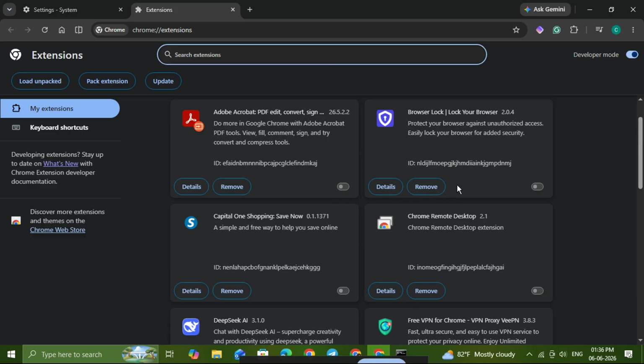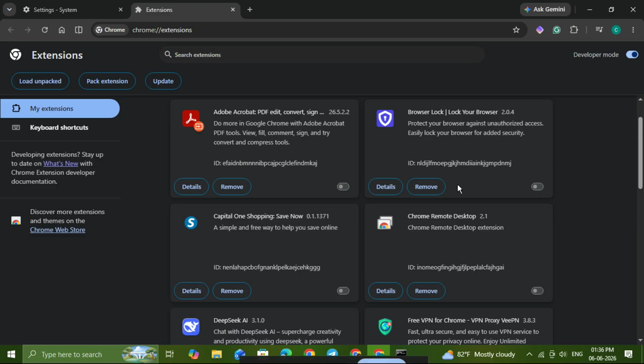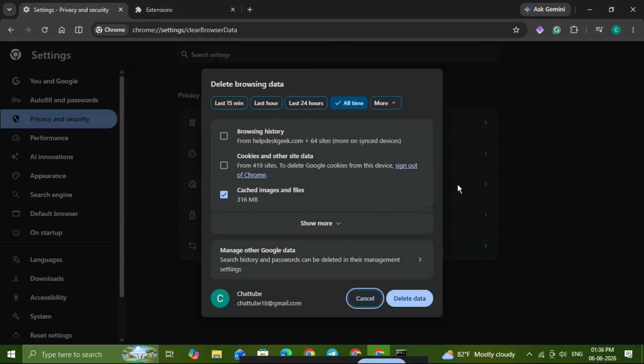Now let's clear YouTube's local cache and site data. Over time, corrupted cookies or cached files can cause strange playback problems, especially if YouTube updated while old data is still saved in your browser. To clear it, press Ctrl+Shift+Delete on Windows or Command+Shift+Delete on Mac. This opens the Clear Browsing Data menu.